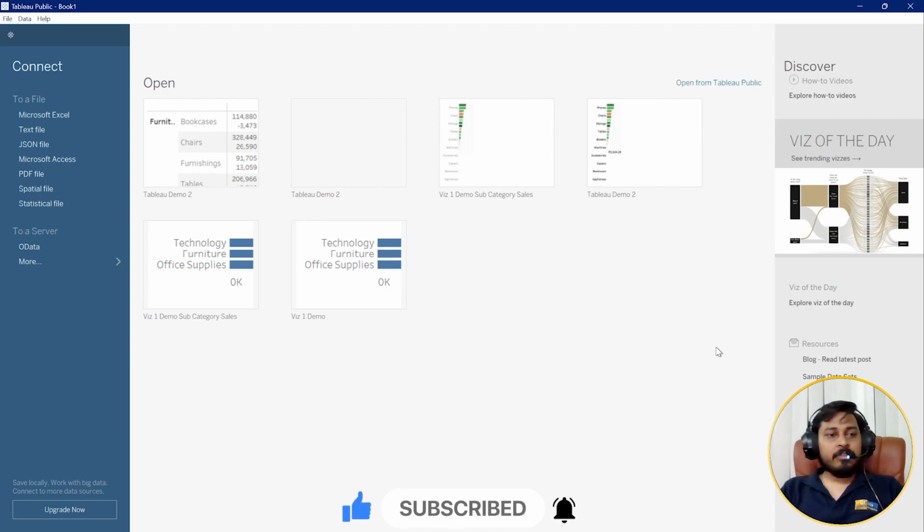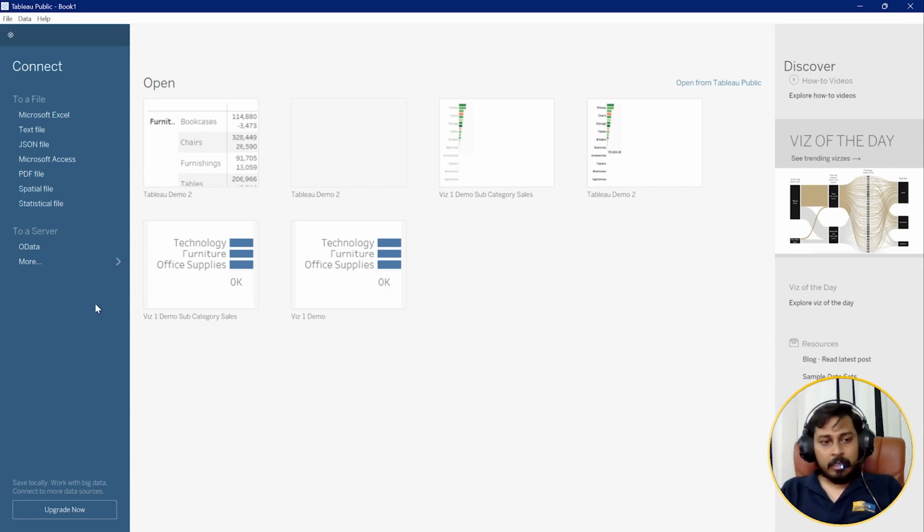So here you can see that this is Tableau Public, and here we have a lot of things. For example, on the left hand side, this is our panel where we can connect to a particular file or a database. In the previous video, I have already discussed the difference between Tableau Public and Tableau Desktop. Tableau Desktop is a paid version. You get more options, including the server. In Tableau Public, you get fewer options, but yes, you can use it for learning purposes. And in this video, we are going to talk about Tableau Public.